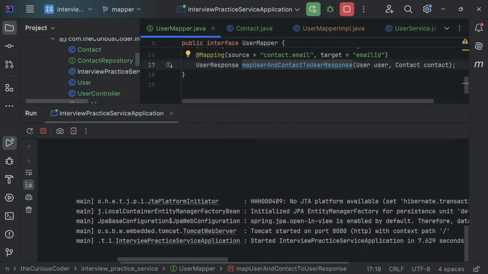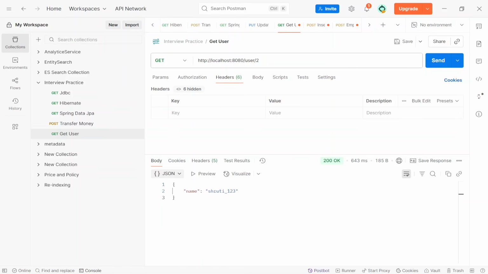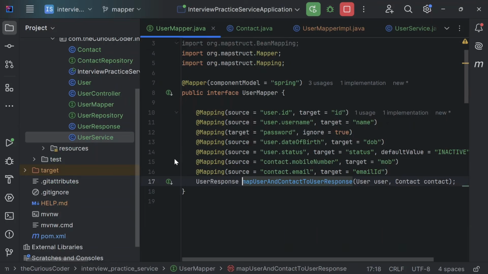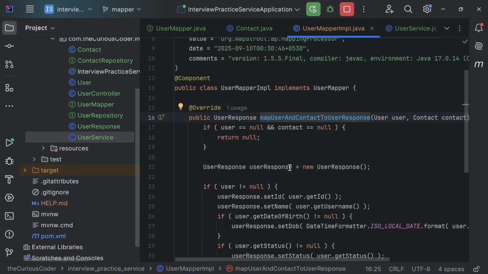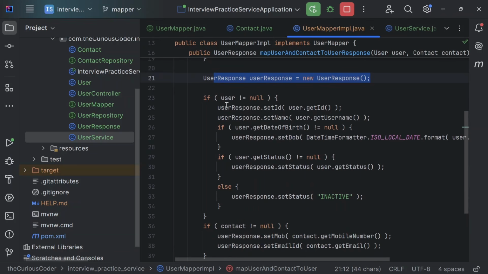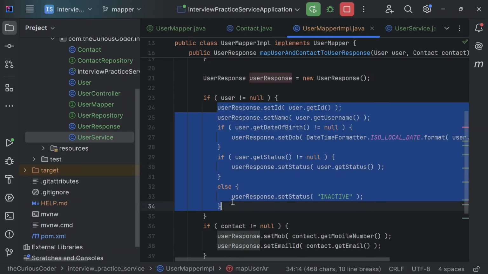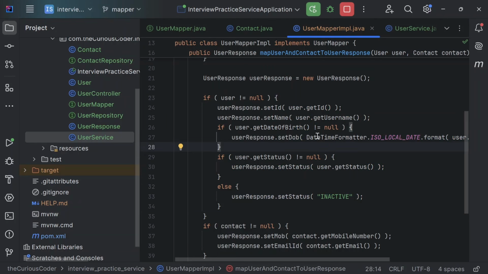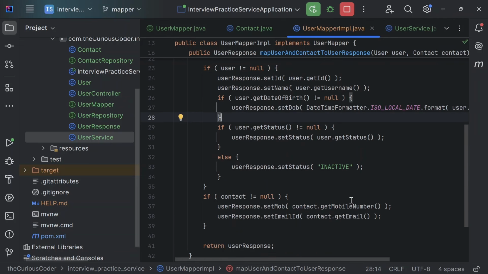Great, so the project is up, and first let me show you the implementation. We have this implementation, and you can see we created a user response object, and it sets all the fields related to user. Okay, user.getID, username, then the date of birth with the formatting logic, and then status with the default logic, and then it sets the contact information. Okay, contact.mobile number and contact.getEmail.